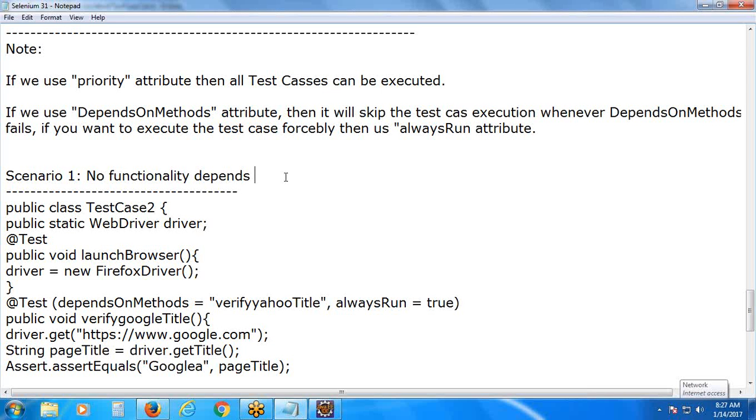Continue. No functionality dependency. Observe, Ahalya. Try to answer me. Scenario 1: no functionality dependency. If there is no functionality dependency, which one is preferable, depends on methods or priority attribute?